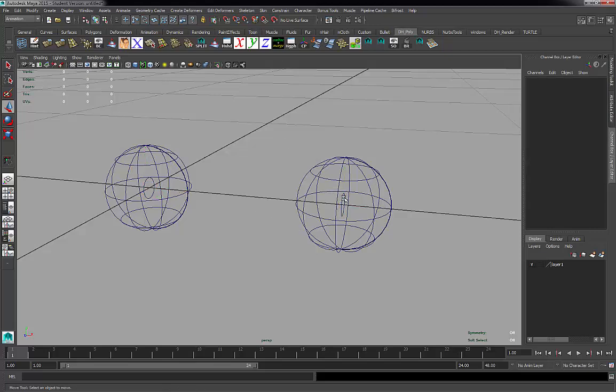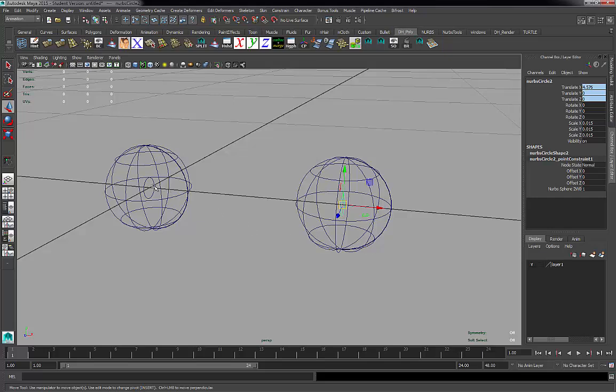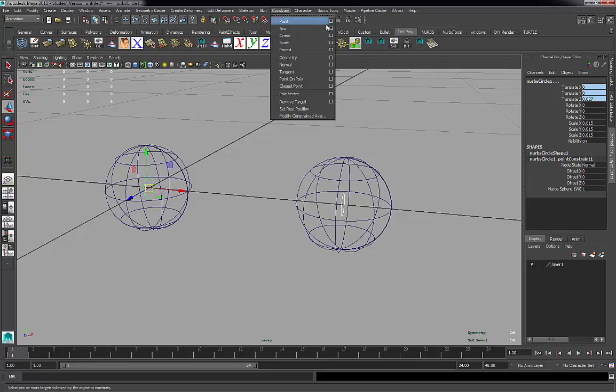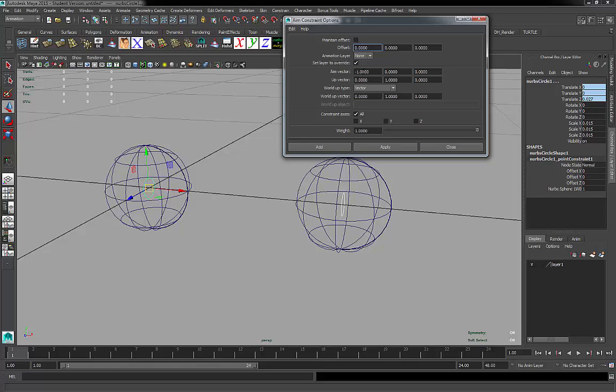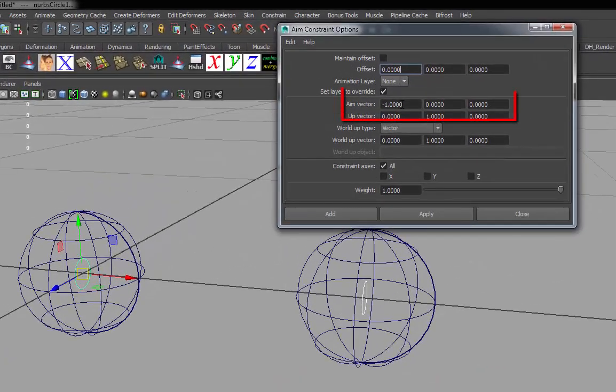So I'll select the driver first. I'll shift select the driven, and I'll go into my constraints, and I'm going to look at my aim constraints. And here we want to deal with what's called the aim vector, and it's reading across its x, y, and z. I can have multiple or a blend of the different vectors, but in this case I'm just going to put a 1 there for the x-axis. So the x-axis is going to aim towards the driver object. So I'll go ahead and add that.